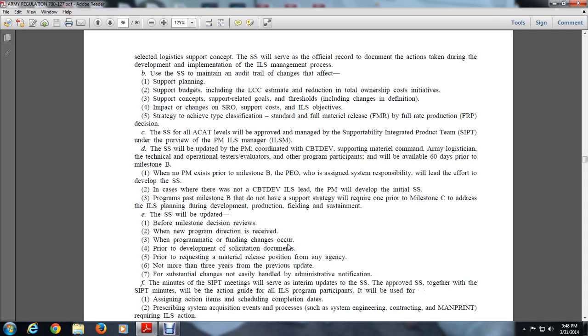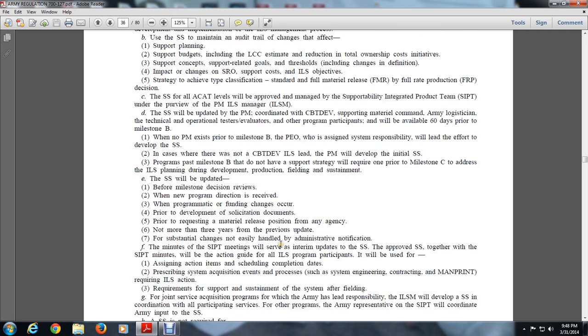To approve the supportability strategy, the supportability integrated product team will act as a guide for all integrated logistics support program participants. It will be used for assigning actions and schedule completion dates. 2. Prescribing system acquisition events and processes, such as systems engineering, contracting, and MANPRINT, requiring integrated logistics action requirements to support and sustain the system after fielding.